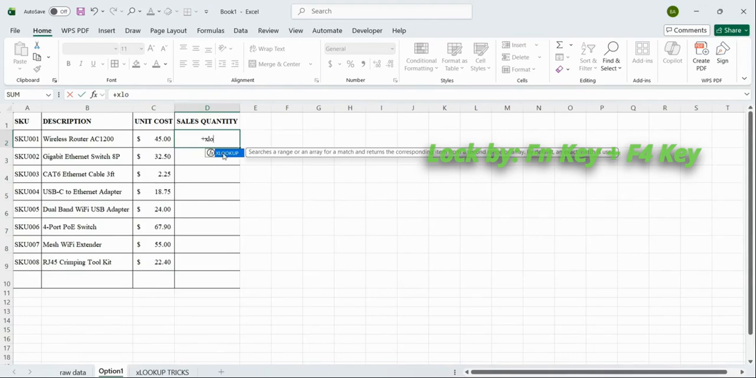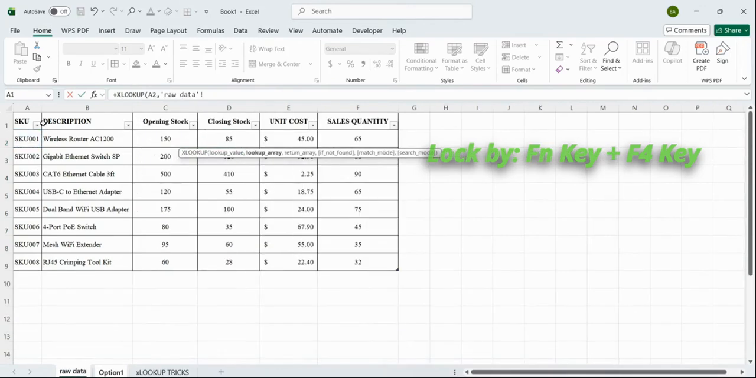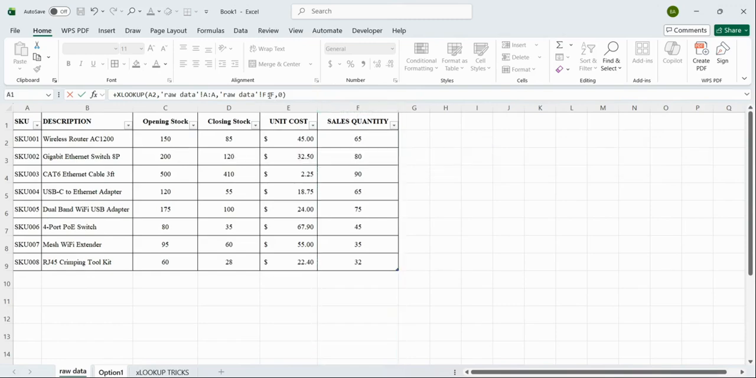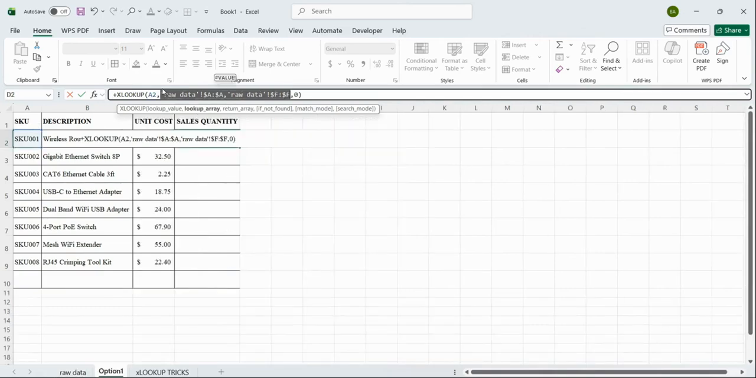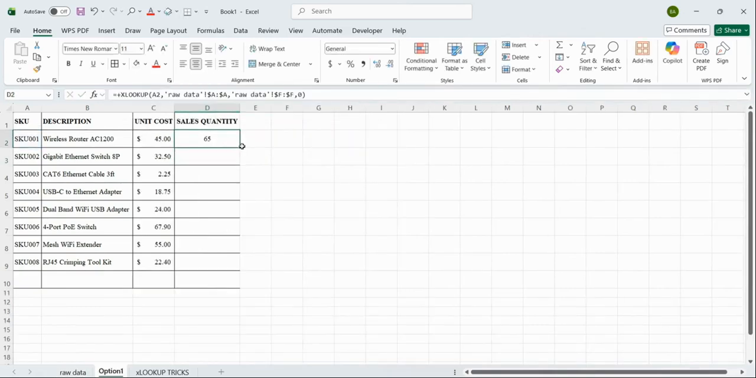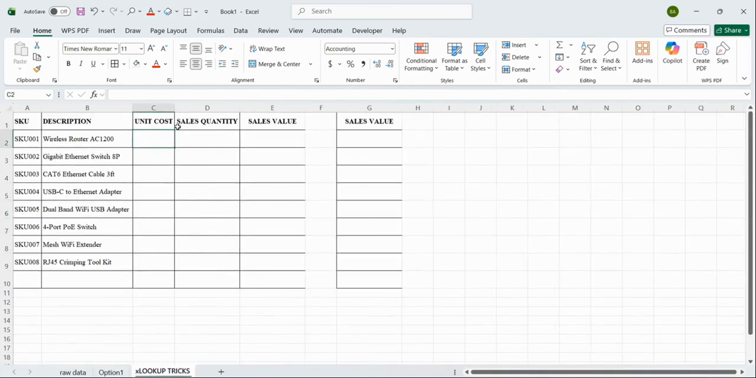Like I will do the same for the sales quantity. So XLOOKUP, lookup value, then lookup array, followed by the return, which is the sales quantity column, then comma, 0, then lock all that table so that it remains static, enter, and drag fill to apply to all the columns. So that is basically the XLOOKUP basics.